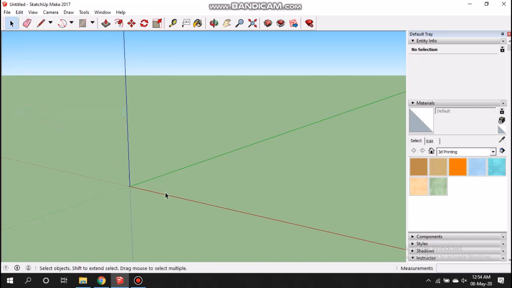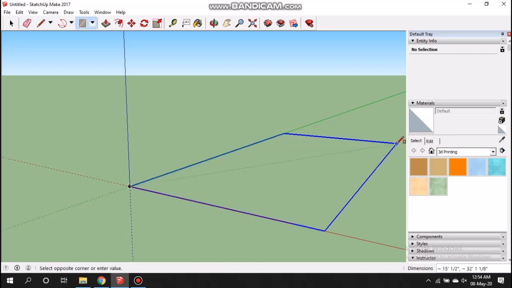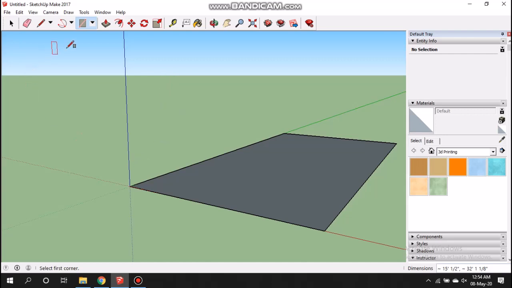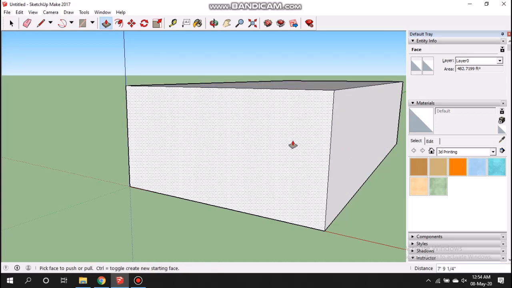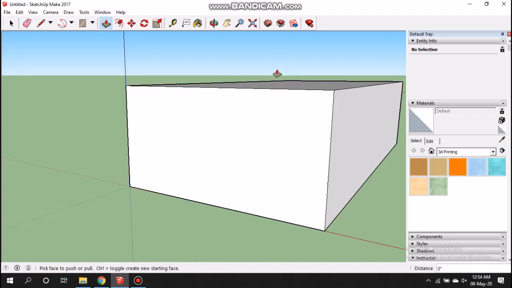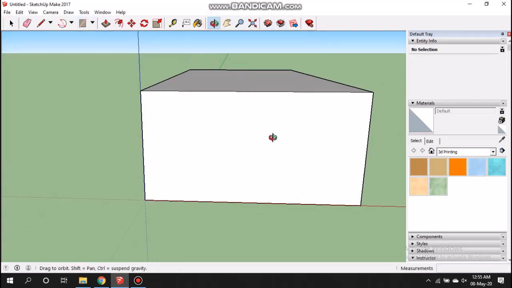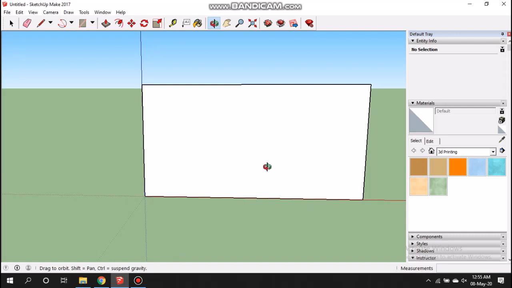Select and hide. Then from the rectangle tool, choose the rectangle tool and draw a rectangle over here, just like that. And from the push and pull tool, let's raise this. I raise this. And from the pen tool, this.